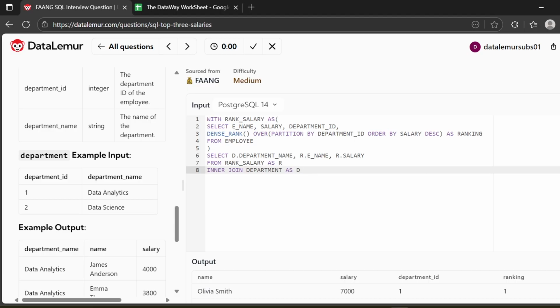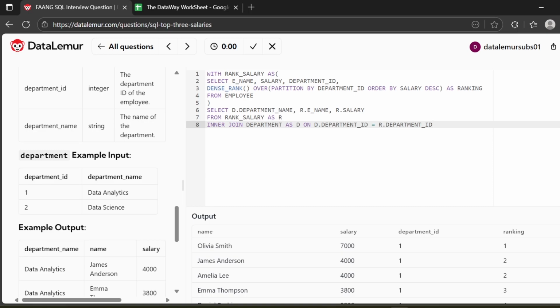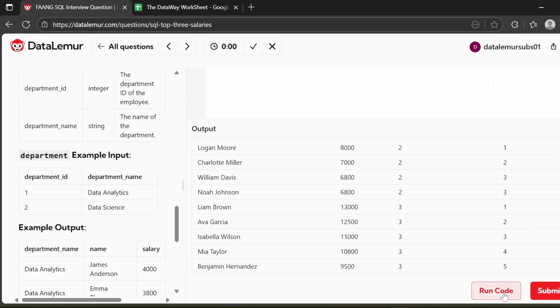Okay, so I have specified what's the join. I've specified the second table that I want to join with, rank salary as R, and then I'm going to say on. So how are you going to join this on? The department ID. So D dot department ID is equal to R dot department ID.